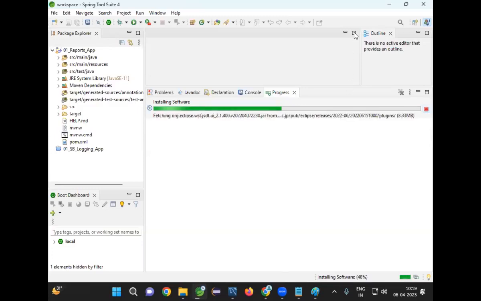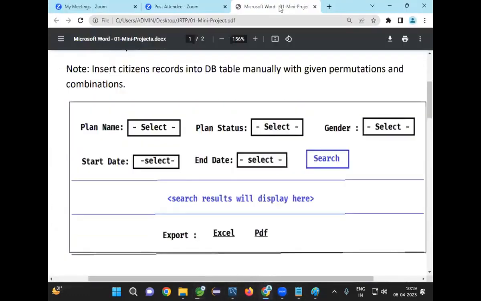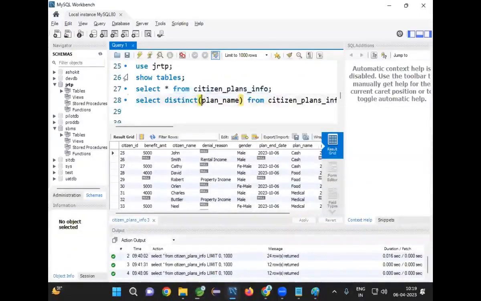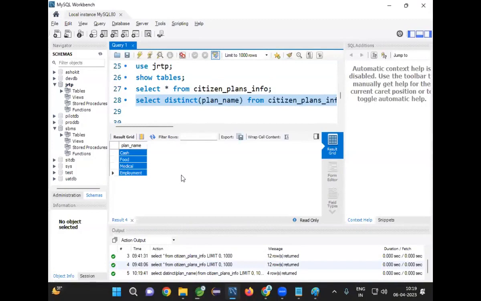Yeah, meanwhile, you people asked that question, sir, how to send database data to the drop down in the UI, right? So my table is having the data, select a distinct plan name. I'm getting the list of plans. I want to send the list of plans to the drop down.